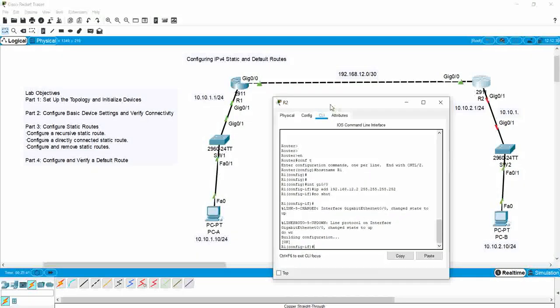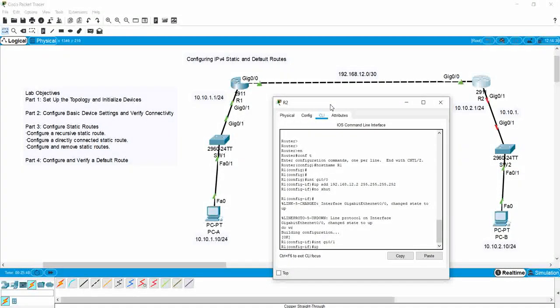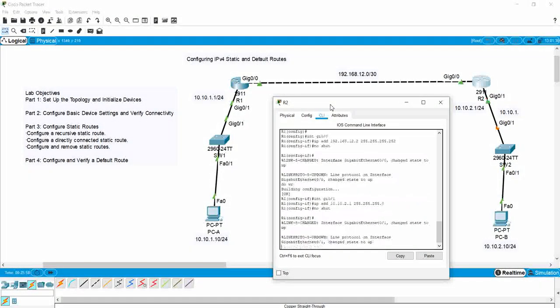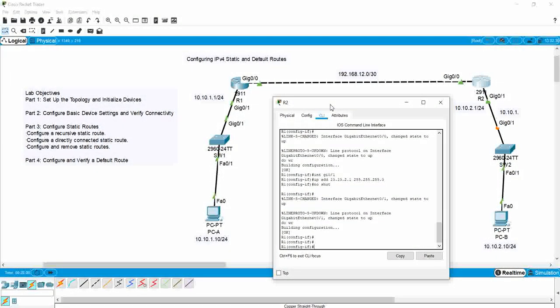Jumping back over to router 2. So on router 2, we're going to configure the interface that leads to the LAN. That's gigabit 0/1. We're going to say IP address is 10.10.2.1, 255.255.255.0. No shut. Bring the interface up.